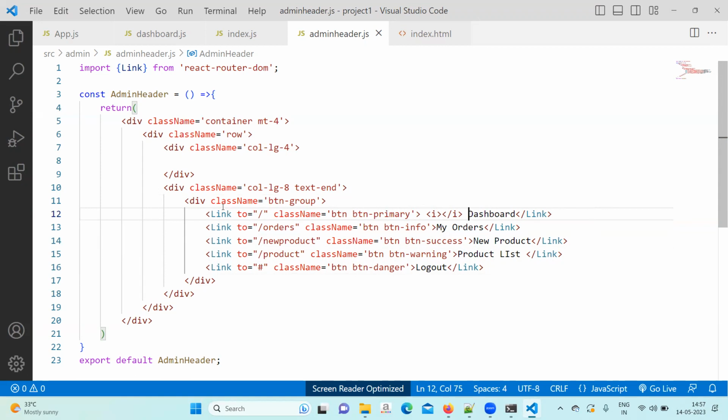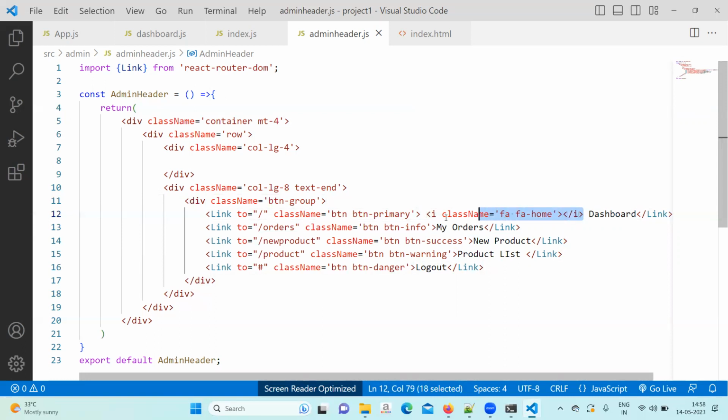Next, after this, write class equal to fa fa-home. FA home. See, if the tag is open and not closed, it will give an error. Orders. In orders, we can keep that same phone icon. FA phone.